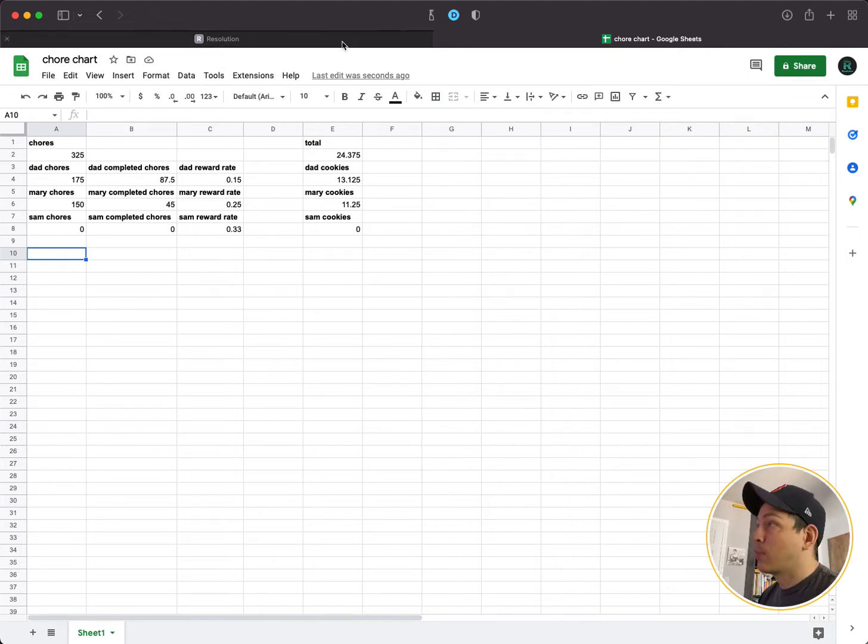Since we had a lot of business examples, this is a chore reward model for my house, where I have a certain amount of chores that I want to get done, people that I can assign them to in this column. I have an expected percentage of those chores that will actually get done. And then I have a reward rate where you get a certain amount of cookies for each chore that you do. And then I have the total cookie payout here and the cookies that everyone gets. Okay, let's go back to closing the loop.